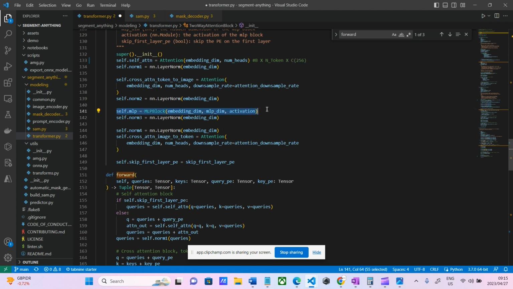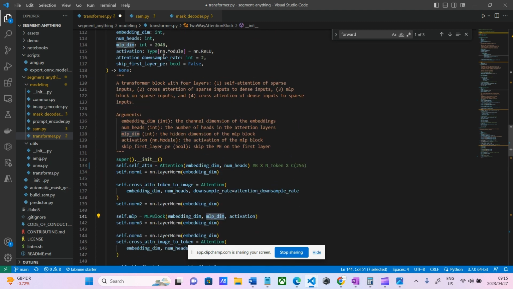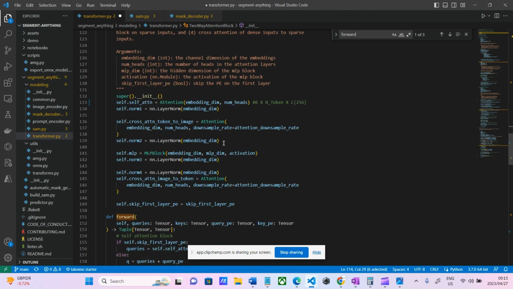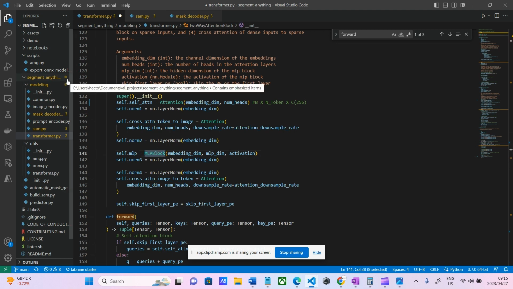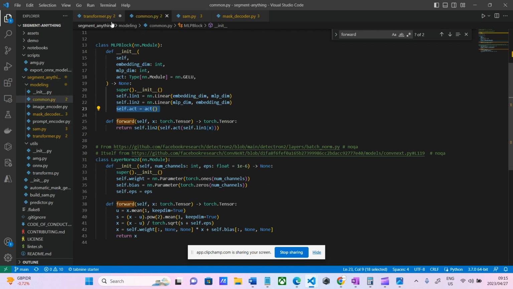Then we have this multi-layer perceptron block, to which we pass the embedding dimension and the multi-layer perceptron dimension. What's the size of this? Oh yes, they said it in the paper. It's going to be 2048. So we're going from small all the way up. I'm not sure what this will return, I know we went through this, but I just want to check. Yeah, I remember this.